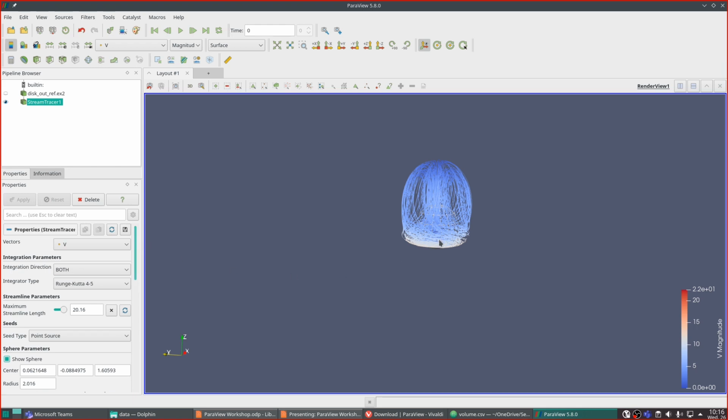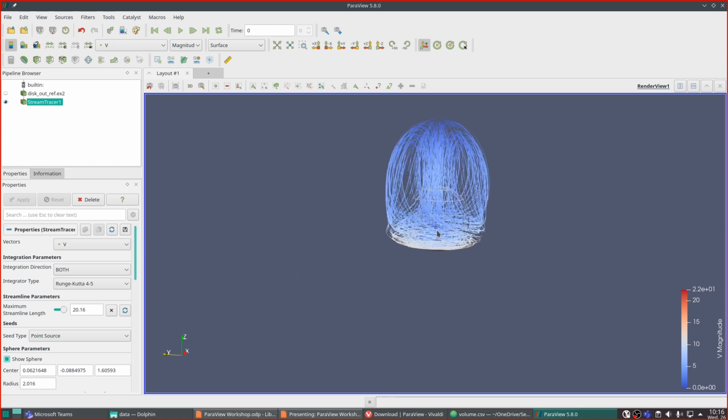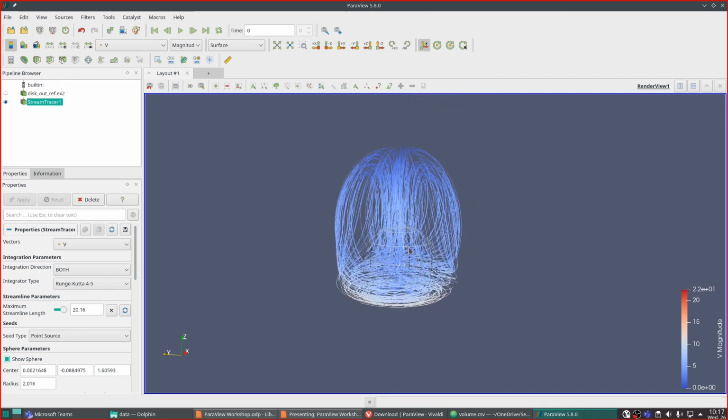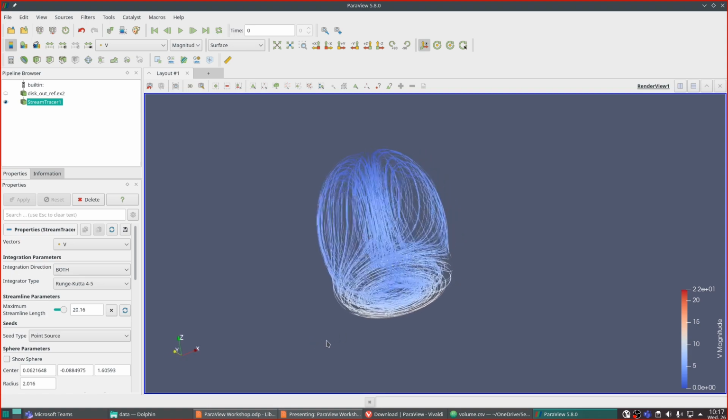And one thing I haven't mentioned yet is that now you can see the sphere in here. I'll just zoom in a bit. The sphere in there is the surface on which the particles are generated. You don't generally want to show that inside of your visualization. So you can turn it off, and there's a checkbox called Show Sphere. If you click that, it disappears, and you're just left with the streamlines.